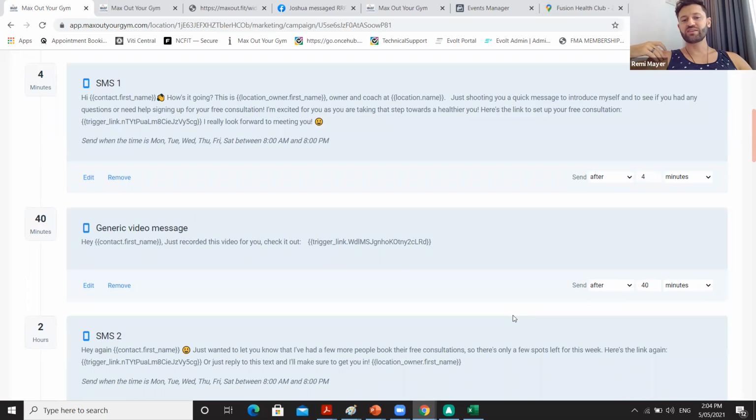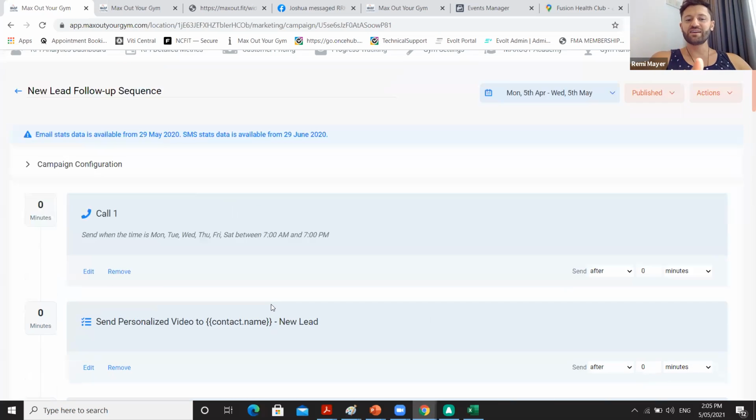And so here we have a trigger link too, right? That's another trigger link. It's not the same one. Here, that's for a generate video. So you see, go back up. Ideally, you want to send a personalized video. But if you don't do the personalized video, at least we're gonna send a generic video, right?